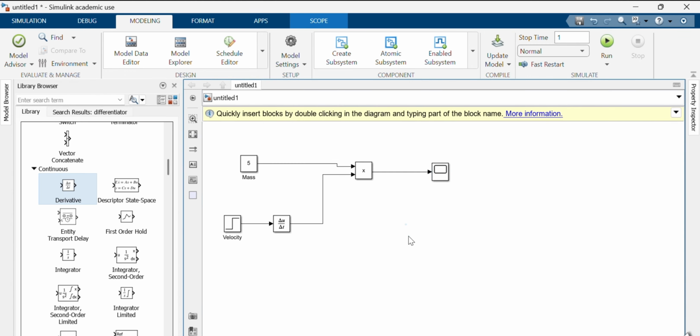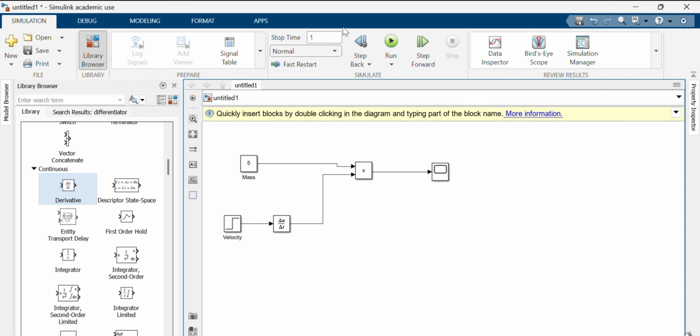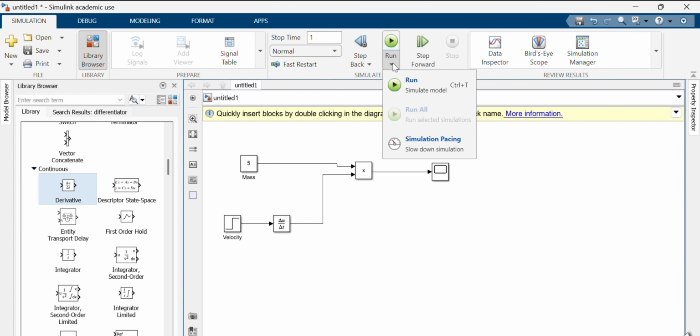Then next, to run the simulation, you have to just go to simulation tab, and you will have this run widget. In this run widget, there are many drop down options like run all, simulation pacing, run option. We can directly use the run option. If you are having multiple projects, then you can select particular models to run. If you want to get the simulation results, those kind of models will be selected and that can be ran.